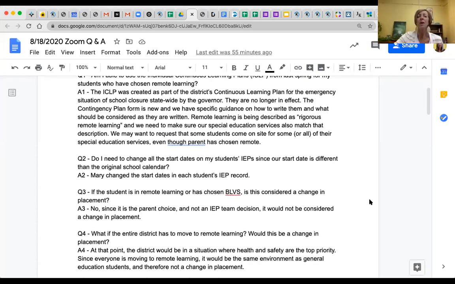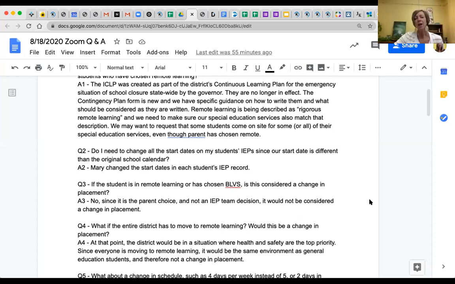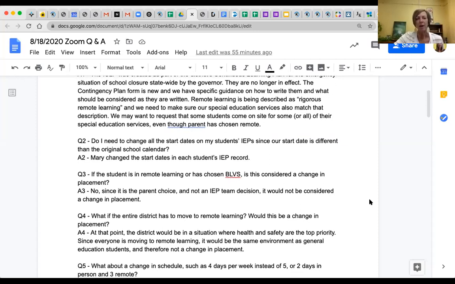Question 2: do I need to change all the start dates on my students' IEPs since our start date is different than the original school calendar? No, Mary changed all the start dates in each student's IEP record, so there's no need to go back through and do those.